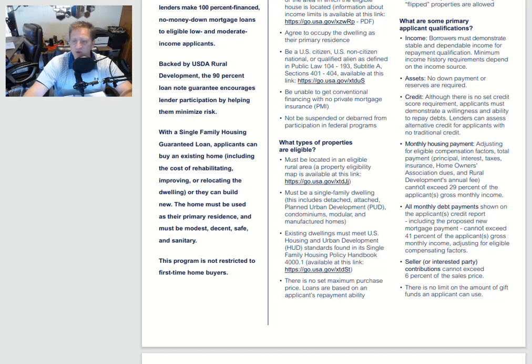Existing dwellings must meet U.S. Housing and Urban Development HUD standards found in the Single Family Housing Policy Handbook. This is the FHA handbook. So it's the same kind of standards as for FHA.